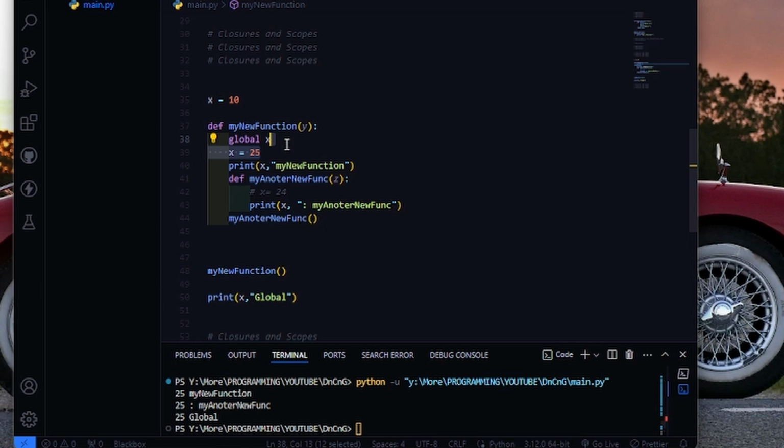Now, see, my new function, it's printing something. Let me print y here, and now let me print what? I'll print Z here. I can definitely do so. Wait. Yeah, I can definitely do so.